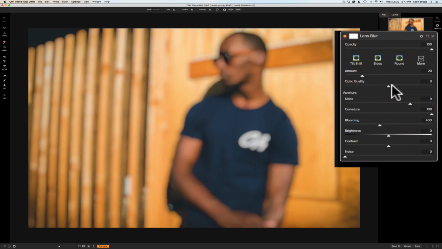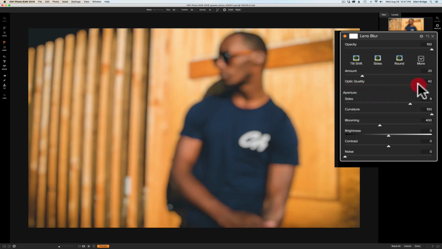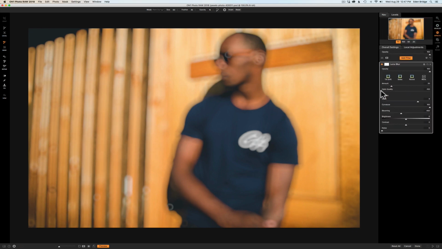The optic quality simulates the quality of the lens. If I move it to the right, it gets a creamier bokeh look. If I move it to the left, it looks a little lower quality. Look at these little bokeh bubbles down here. You can see they don't look quite as creamy and smooth. You see this circle right here, it's open in the center. And watch that when I move the optic quality to the right. Notice how that circle kind of closes up. The image looks a lot creamier. Okay, so let's leave the optic quality down for now.